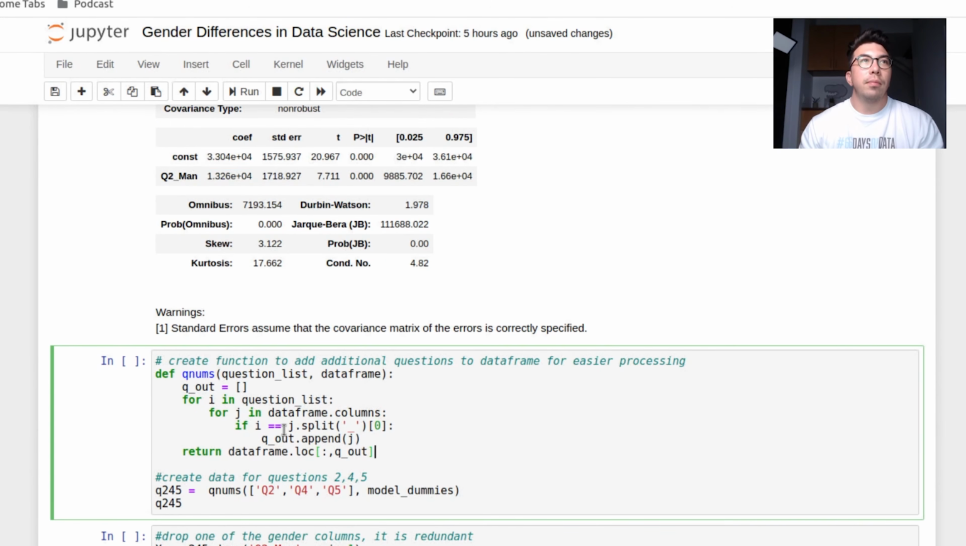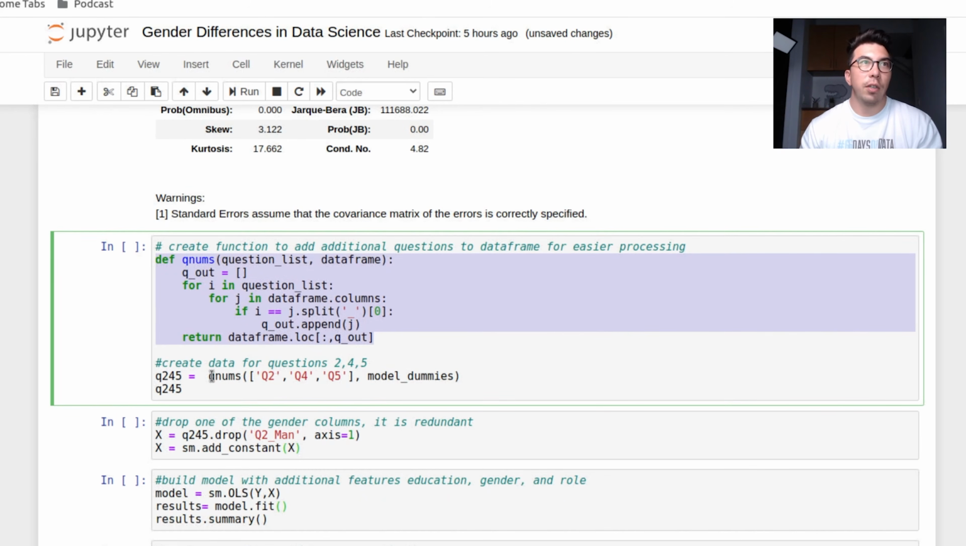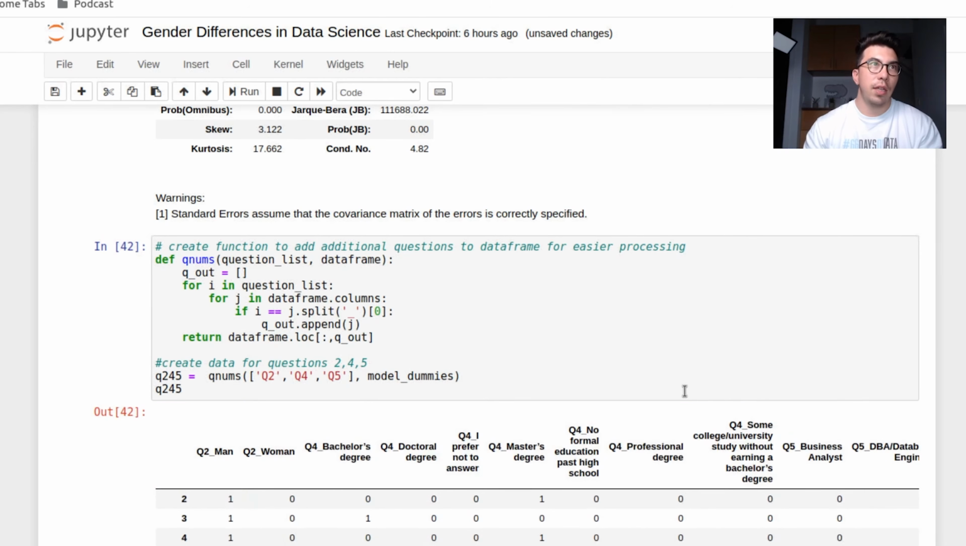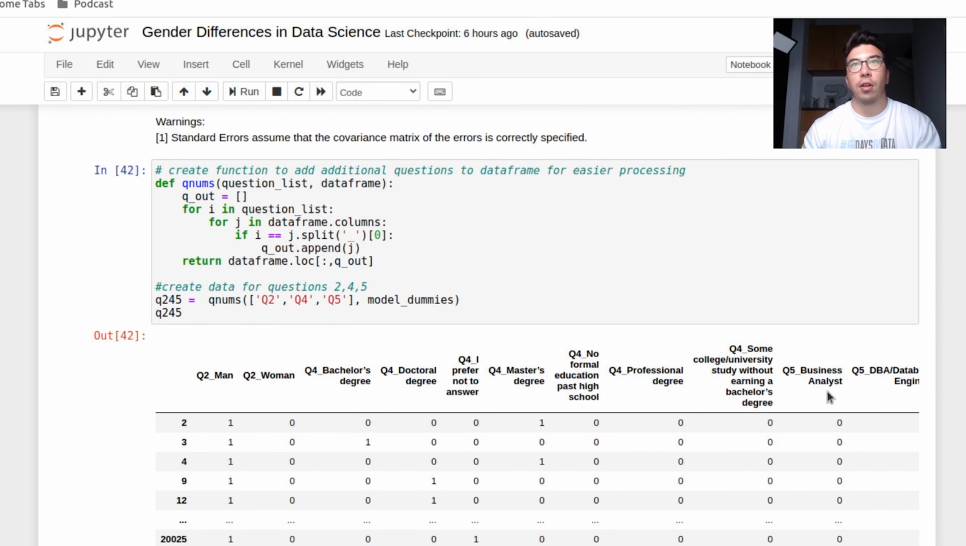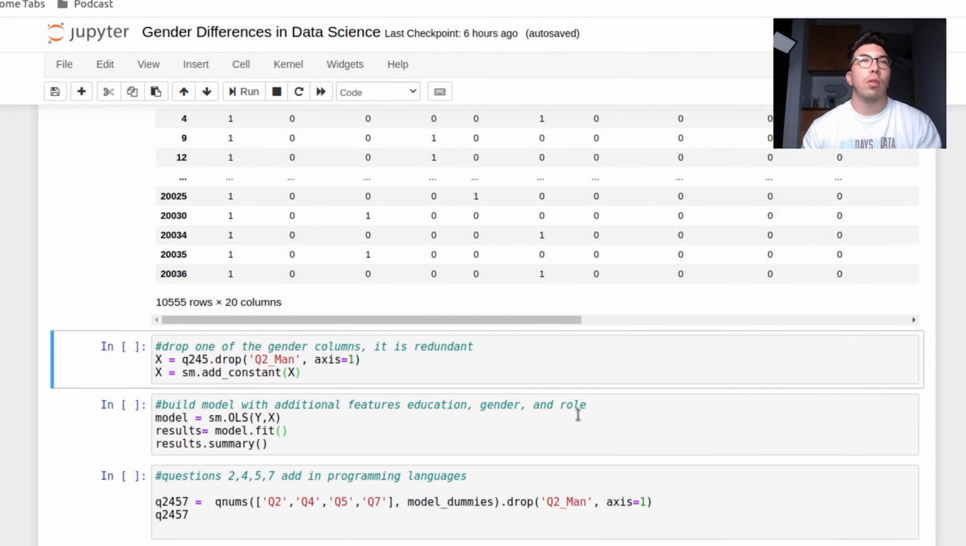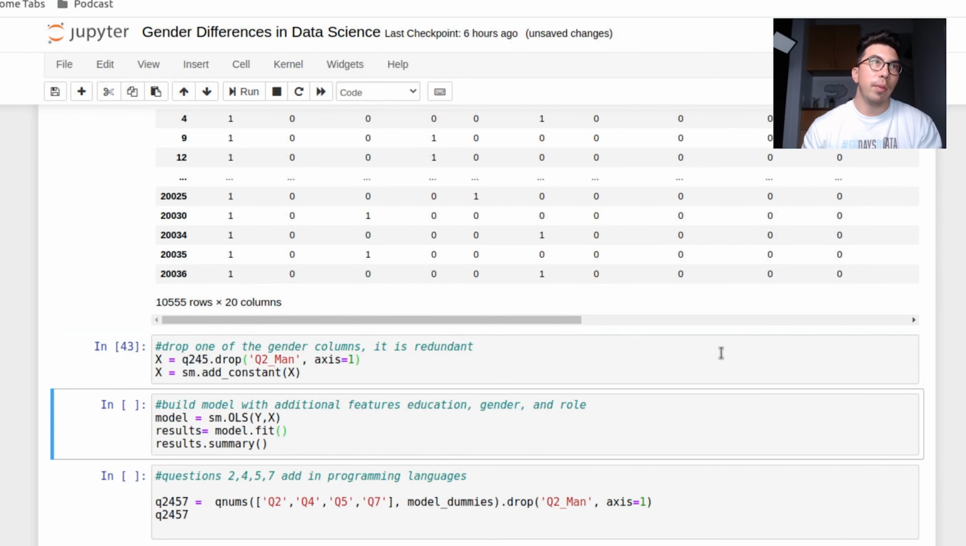So this line of code essentially allows me to filter the data frame based on the questions I want to include. So let's just run that. We're going to get questions 2, 4, and 5 for our X data. That means we're evaluating it based on education, gender, and role. We're going to drop Q2 man this time. If we drop Q2 man or Q2 woman, it is the exact same thing. They're just the inverse of each other. We're going to add the constant again.